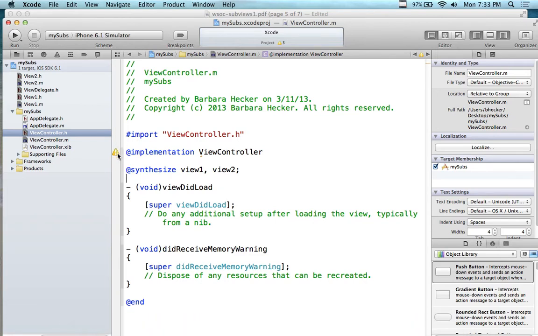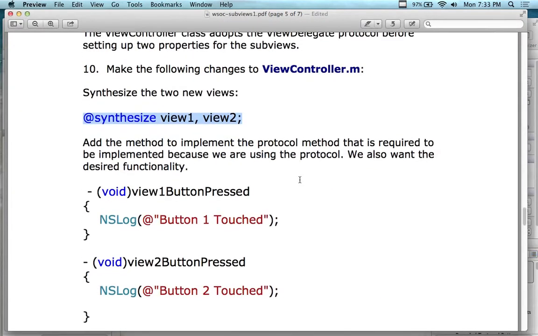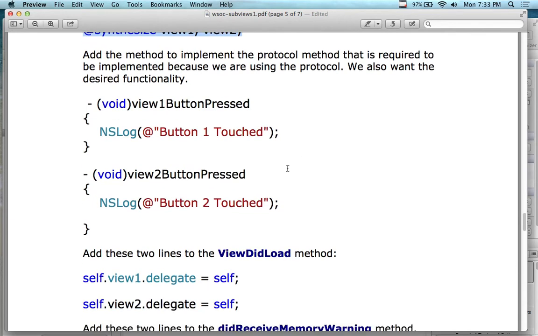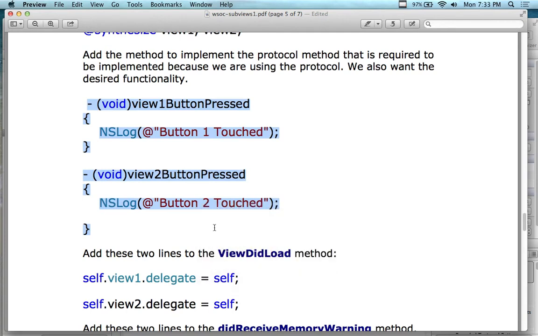So I still have this warning message. It's not an error, it's just a warning. It's telling me I haven't implemented anything yet. So I'm going to add the methods to implement the protocol methods that are required by the implementation because we're using the protocol. So I want the desired functionality, I would hope, as well. So it's sending the view delegate this stuff, so we're going to want to use it.